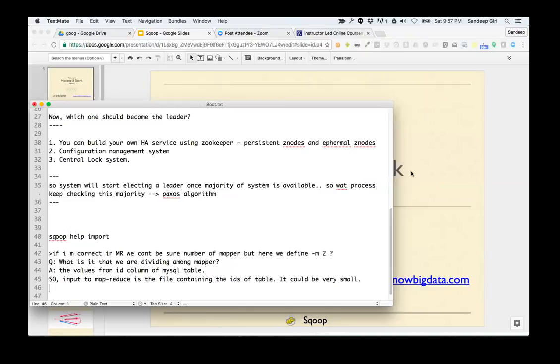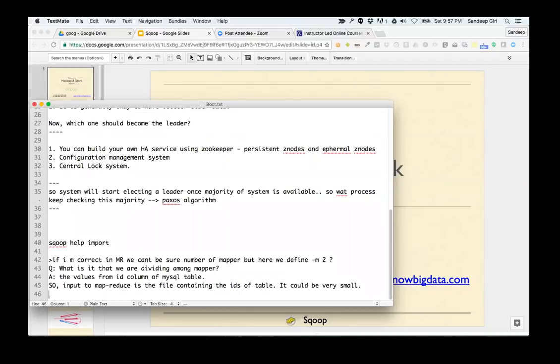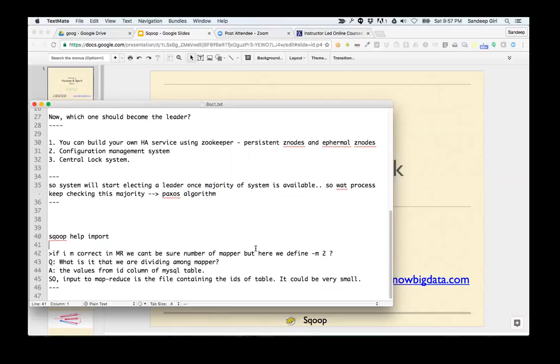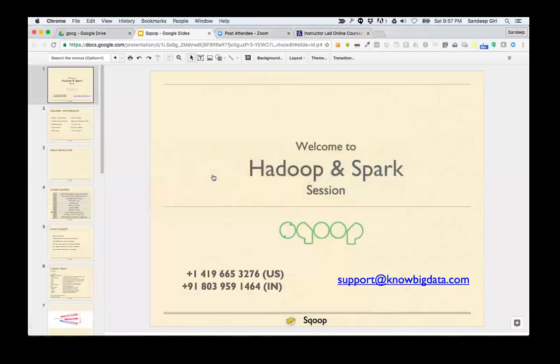Did I make sense to all of you? Otherwise, if you do not specify the number of mappers, the chances are that it will try to do it using only one mapper. Good, good. All right, very good question.